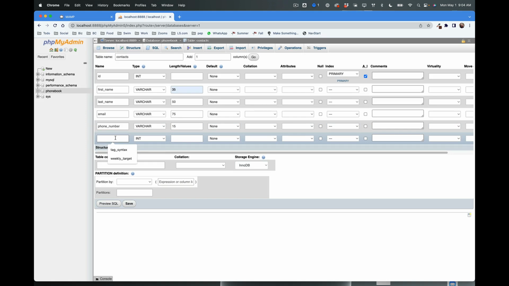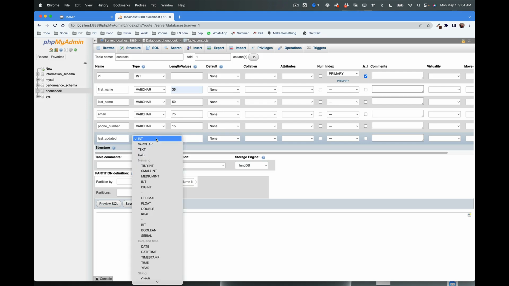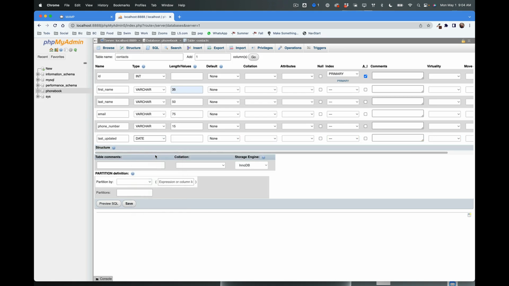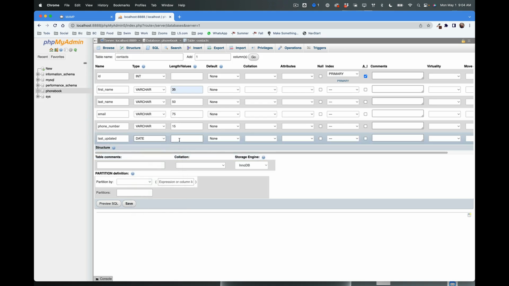And then now I will add a field called last updated. And that field is going to be a date field. And I don't need to put a length in here, but the date field allows me to put in a date that will indicate when this record was last updated so I can see how up to date things are.